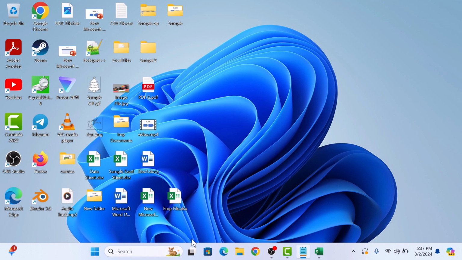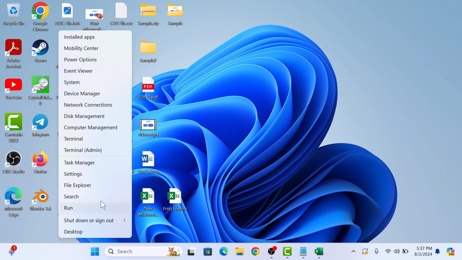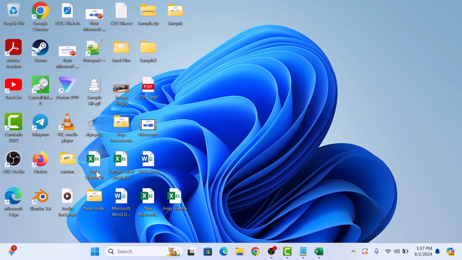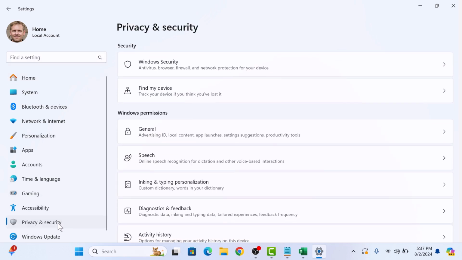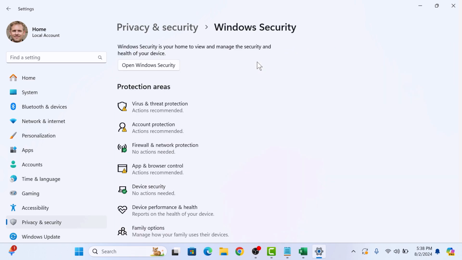First, right-click on the Start menu icon. And then click on Settings. In the Settings window, click on the Privacy and Security tab in the left sidebar. On the right, click on Windows Security option. Under Protection Areas, click on Device Security.